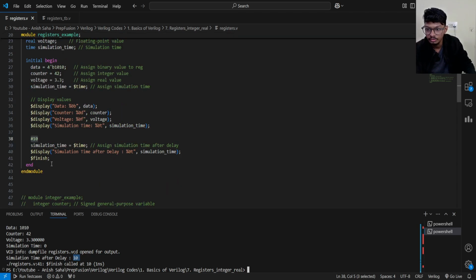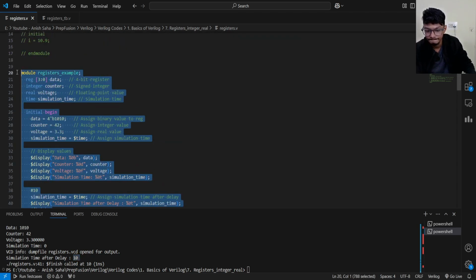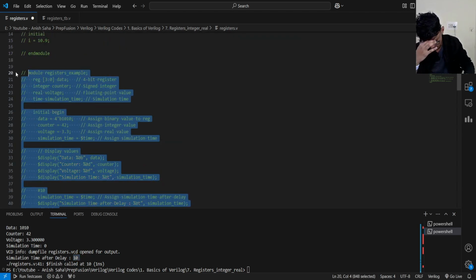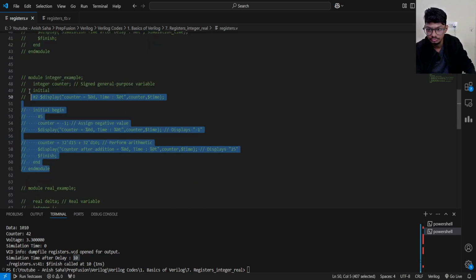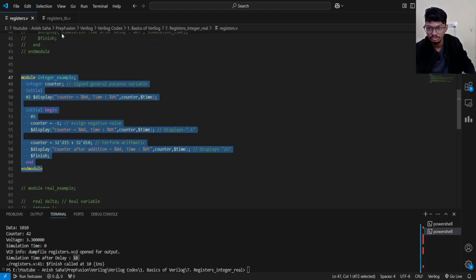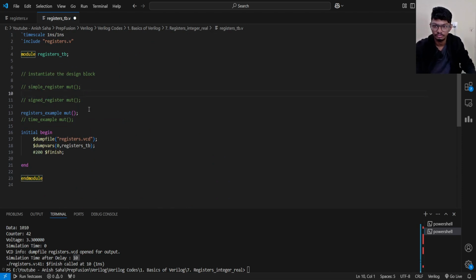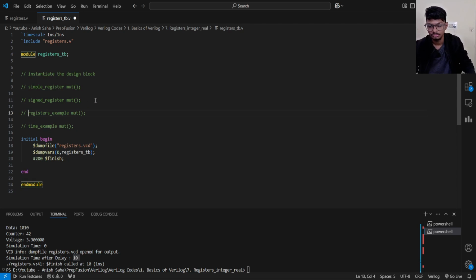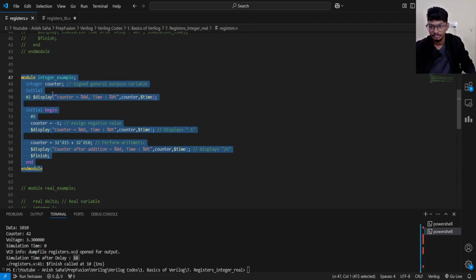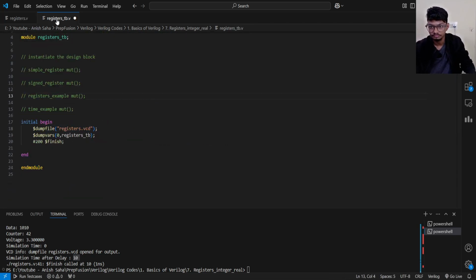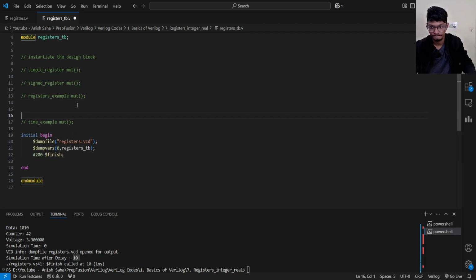Okay, so I hope you have understood this one. This one is pretty easy. Now I will show you the integer example, although these are all simple, not that difficult. So let me give it a space here, way better. Let me copy this integer example.